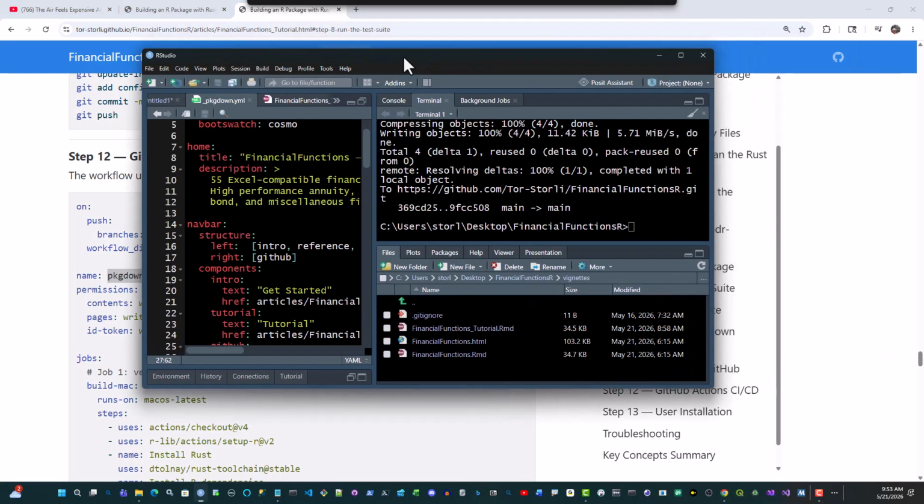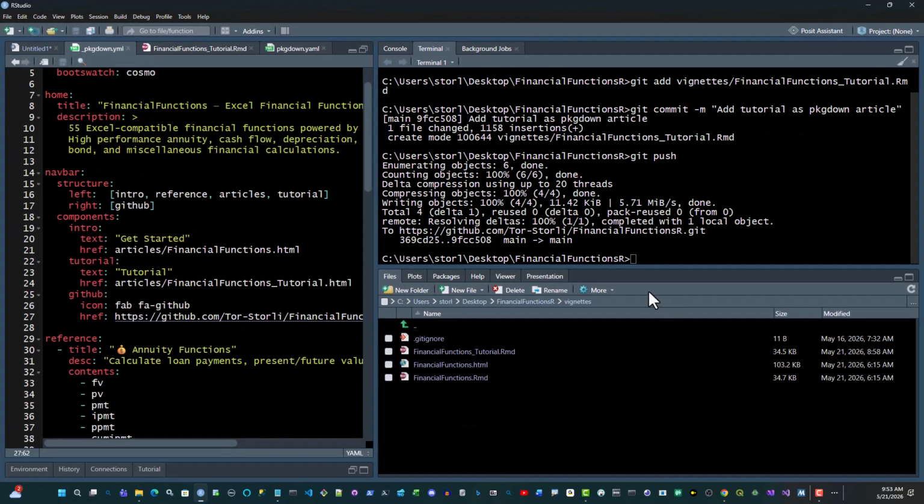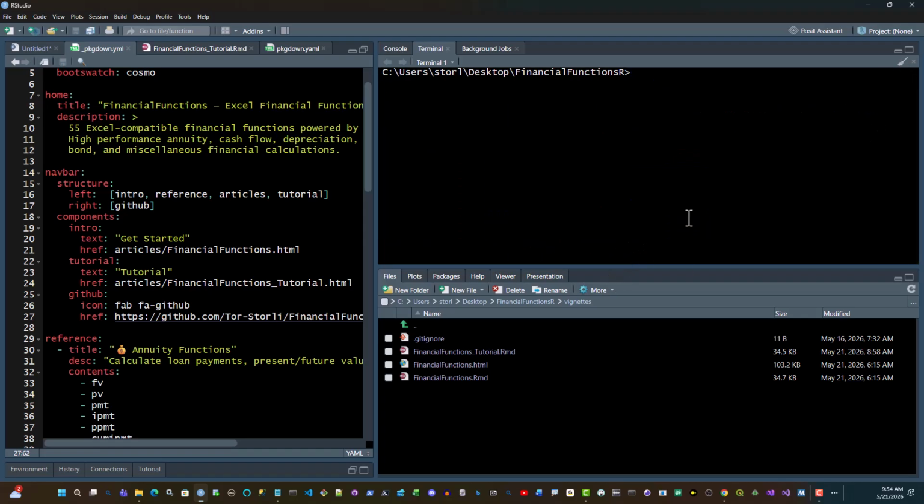Let me bring it over so you can actually see it in RStudio. Every time I do this, as you can see, I add a vignette, this RMD file, and then I commit it, as you can see here. And then the final one is this git push. Every time you run that, you can see it gives you this information and it fires off that workflow on GitHub. So that's how this is working.